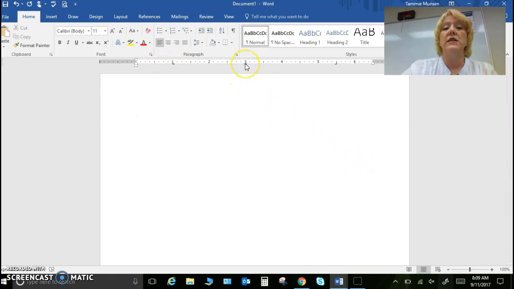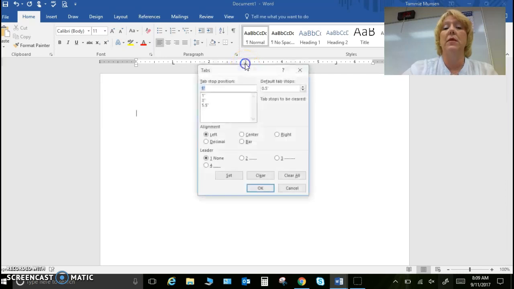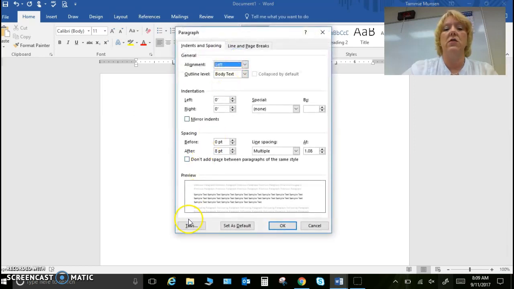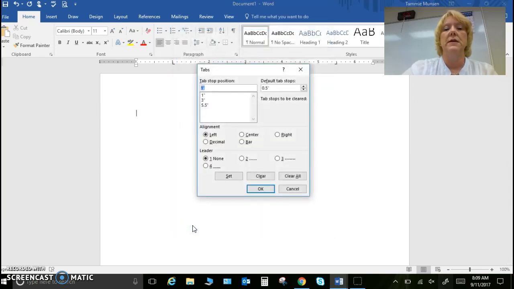The other thing I could do is I can double click on a tab, and it will take me out to the tabs dialog box and show me exactly where those tabs are set. Now, I can also get to the dialog box under paragraph. I can click on the dialog box arrow and then click on tabs. So let's say I wanted to clear a tab. I can highlight it and I can choose clear.